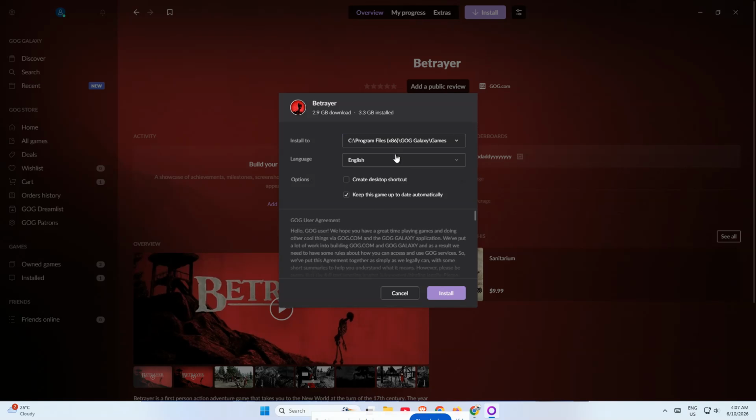Next, choose your game language. This is important because it sets the language for the installer and, in many cases, the game itself. Pick the language you're most comfortable with, then double-check your download location one more time before continuing. Once everything looks correct, click Install.